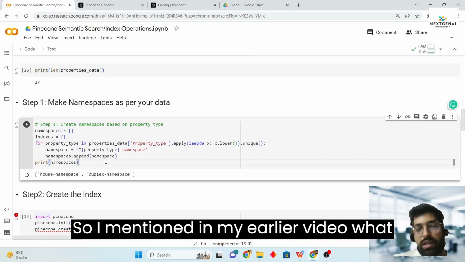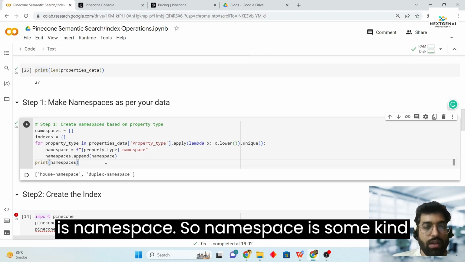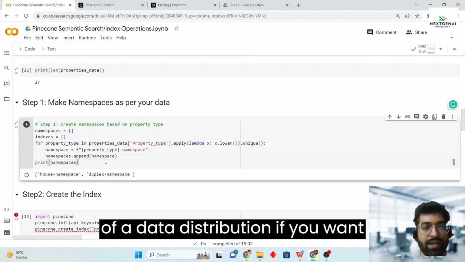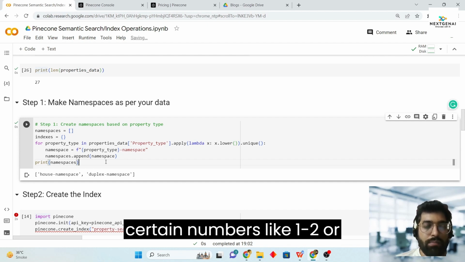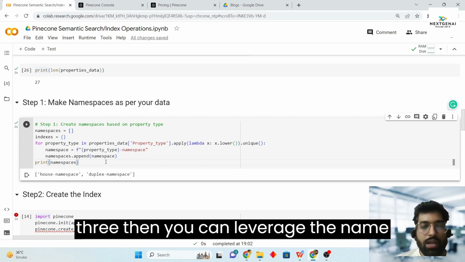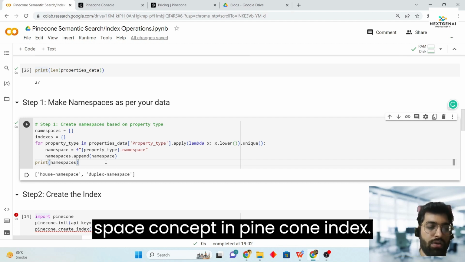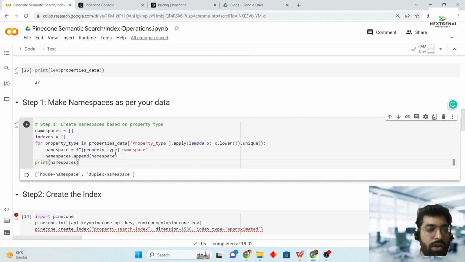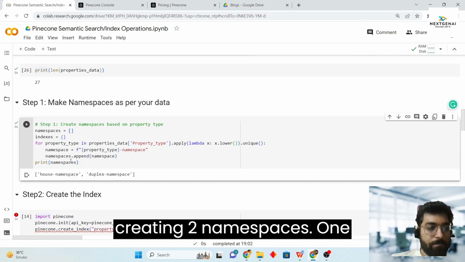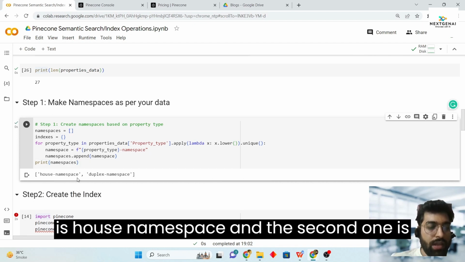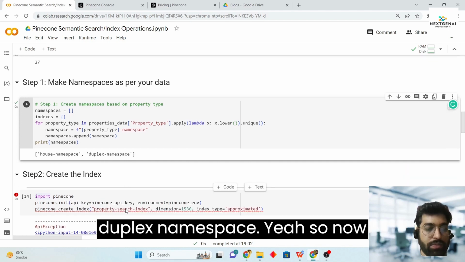I mentioned in my earlier video what a namespace is. A namespace is some kind of data distribution. If you want your data to be distributed into a certain number of parts, like 1, 2, or 3, then you can leverage the namespace concept in the Pinecone index. In our case, there are two property types, so we will be creating two namespaces: one is the house namespace, and the second one is the duplex namespace.